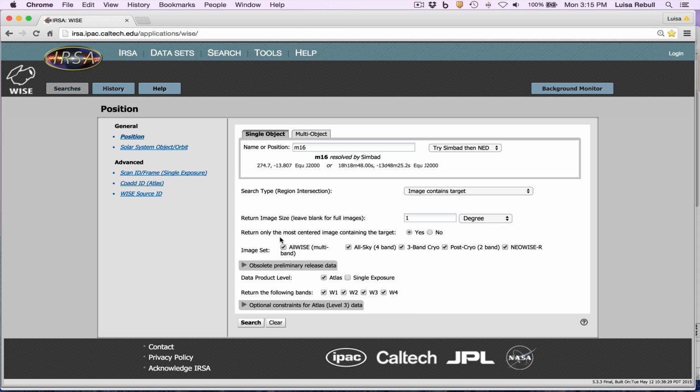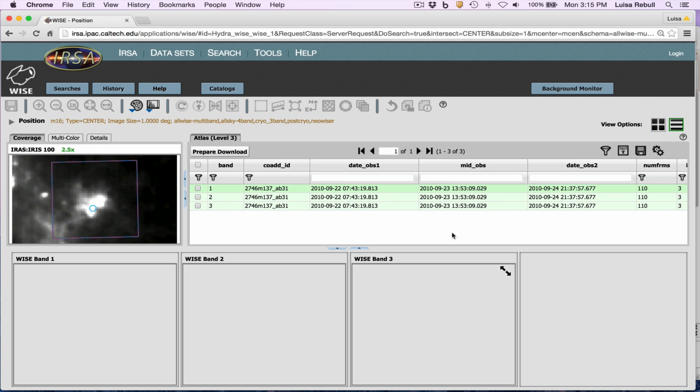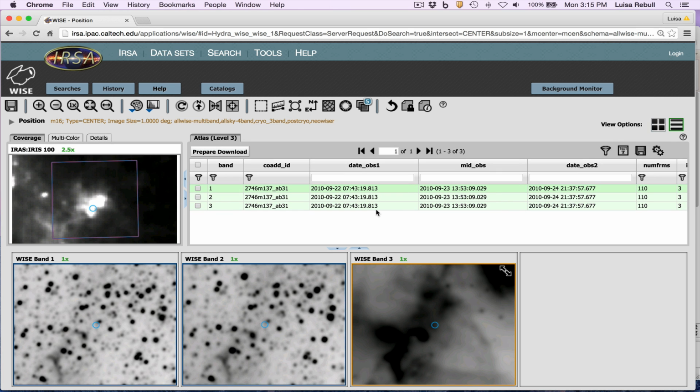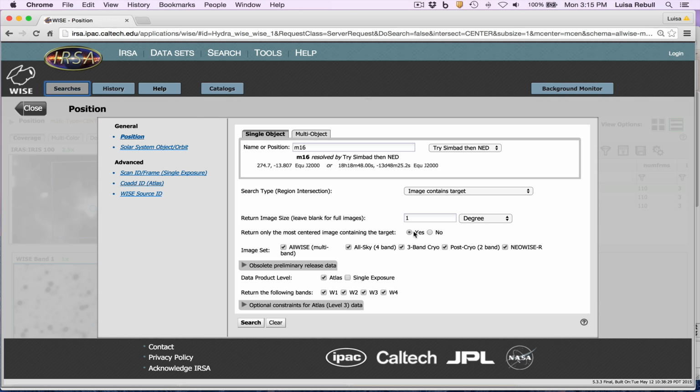But if you tell it, return only the most centered image containing the target, it will do exactly what you are asking it to do. You are asking it with this configuration, check all these image sets, but only give me one image set that is the closest to my target, or the most centered on my target. So if you do this, you might come up with some unexpected results. For example, if you do this search, you're going to come back with only 3 bands. You're like, hey, wait a second, why is this 3 bands? Where's the 4th band? Well, the problem is that you asked it for just the most centered image containing the target, and it did exactly what you asked it to do.